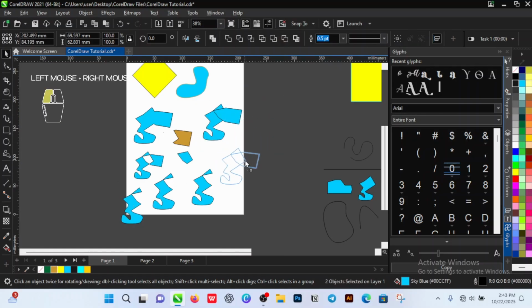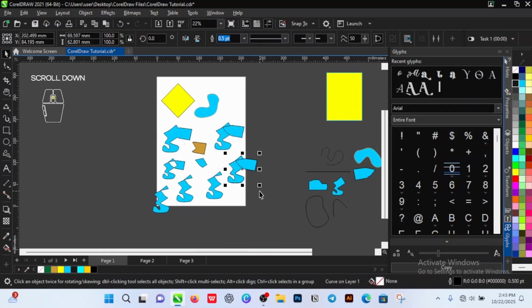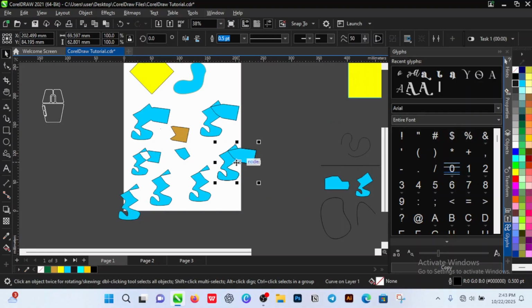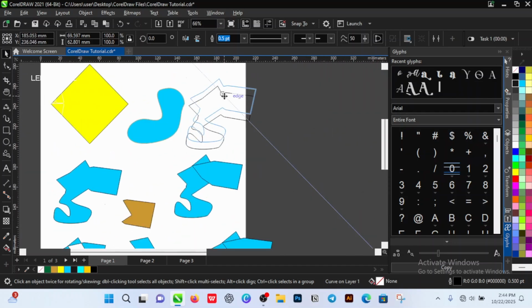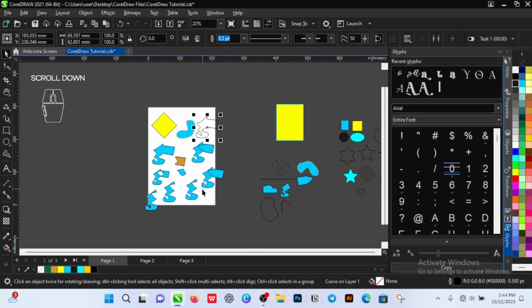If we do create boundary, what do you think happened? Let's see. Let me bring it to the light. This is what we get when we do create boundary. So you have seen the different shape combination options.